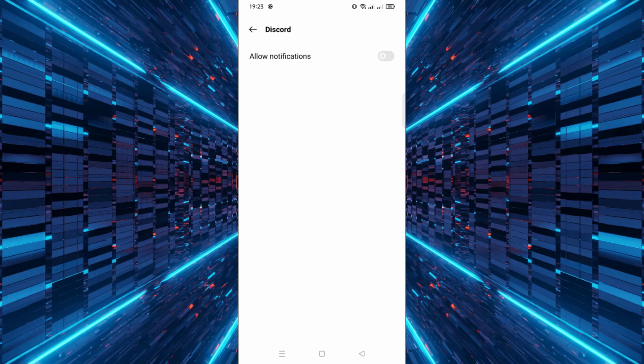Once toggled off, you will no longer receive any alerts from the Discord app on your Android device. And that's it. You've successfully disabled Discord notifications.